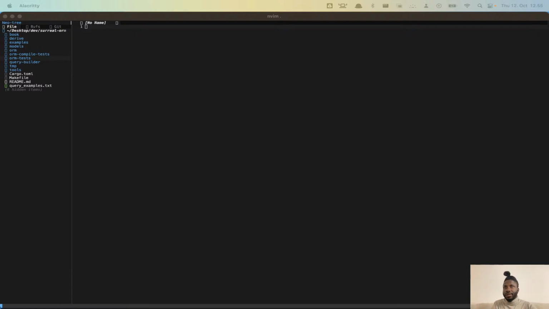Okay, good. So today I am working on a database migration tool for SurrealOrm, which is an ORM I've been building for some months now. And actually, even though it's an ORM, it's also a query builder, and it also supports writing raw queries.